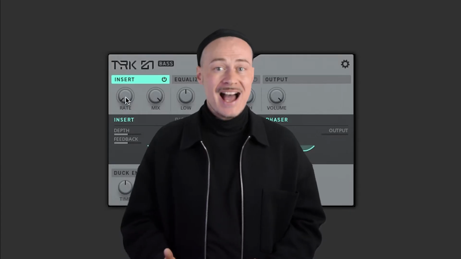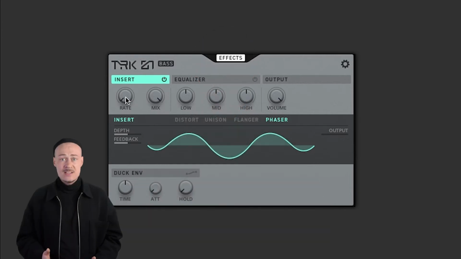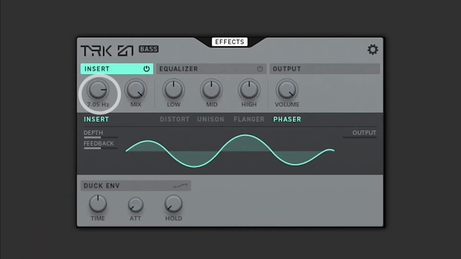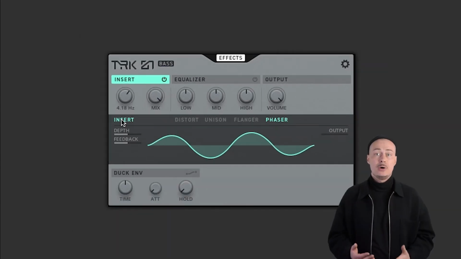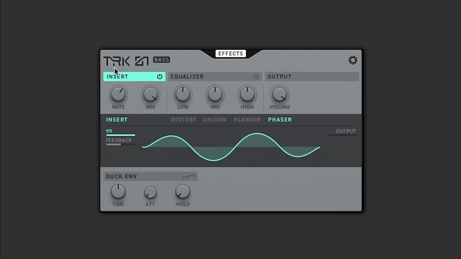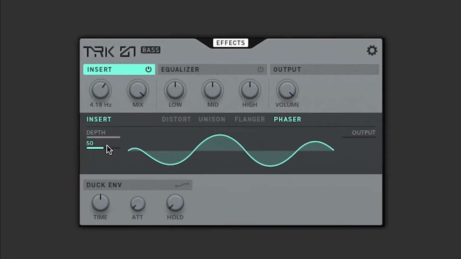The phaser effect adds a vowel-like quality to the sound. Rate again adjusts the modulation frequency, so the speed of the phaser's movement. Depth adjusts the amount of modulation. And feedback adjusts the level of the phaser's feedback signal, which makes the peaks and notches in the frequency spectrum more pronounced.